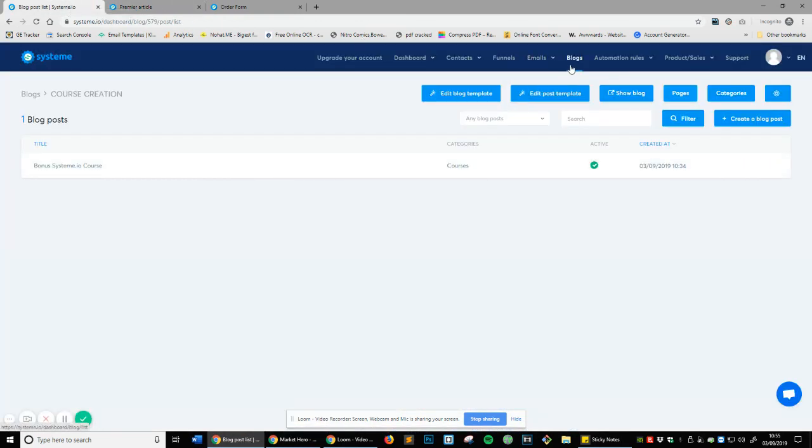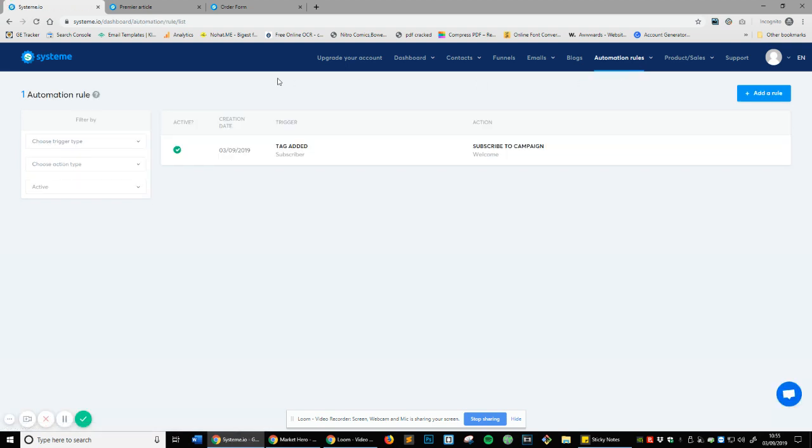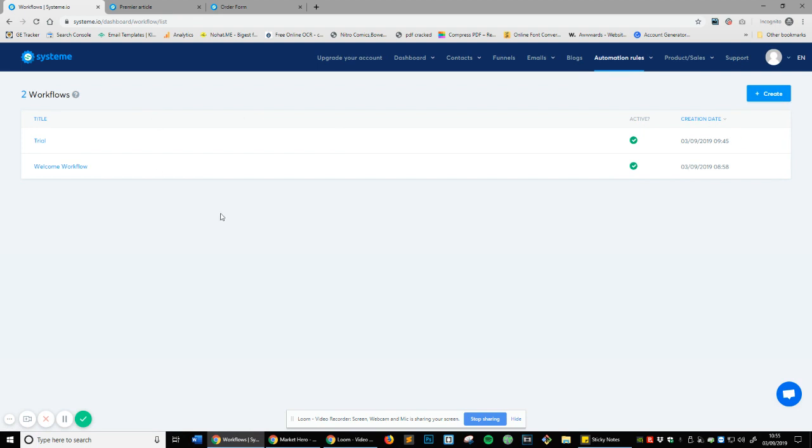Okay, let's move on to automation rules. So you can create rules. So if you know anything about this sort of thing, you can do so when someone subscribes, send them the welcome campaign, giving them all the information that they actually need, which you will experience when you register using my link. If you go into workflows, again, you can do this.